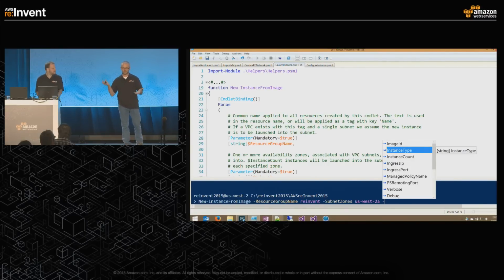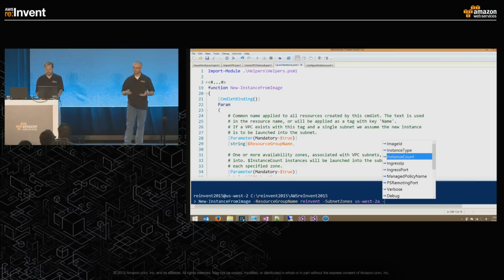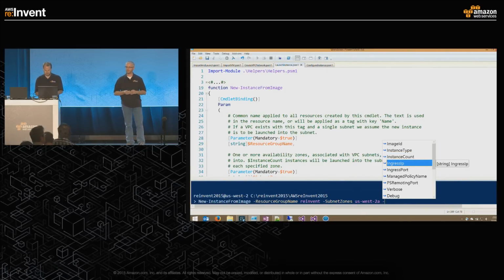Because we're launching in a VPC, we can use the T2s. Instance count will default to 1 if we don't specify it. And if you specify instance count, you'll get that many instances per AZ that you specify. So if you give me 2 AZs, 3 instances, you're going to get 6 instances. Okay? Ingress IP and ingress port can be used to open up the security group. We're going to create a security group wrapping the instance you're launching, and we can use this to control access into that instance at the security group level.